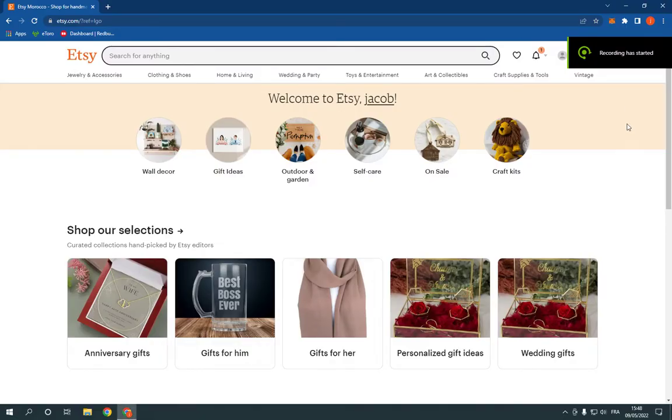How to edit your profile information on Etsy.